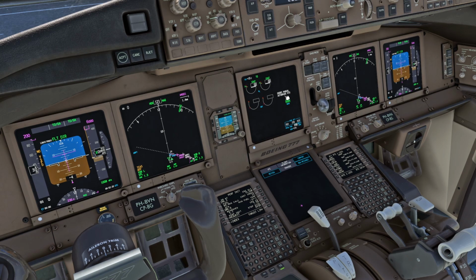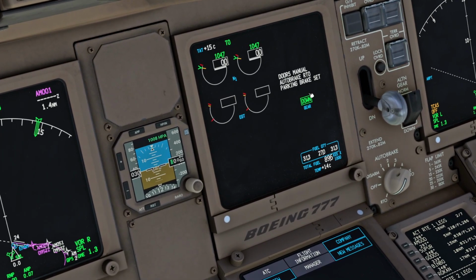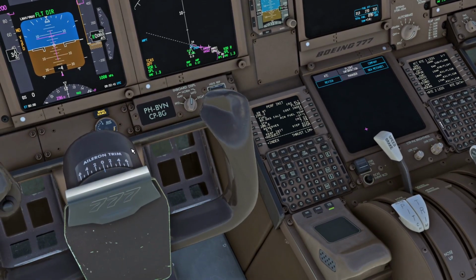It might take a little while to catch on, but if the parking brake set message shows on the ATIS display, which it does right now, the parking brake is correctly set. So again, this is your friend. It shows you the correct status of the parking brake. So it is correctly set right now.